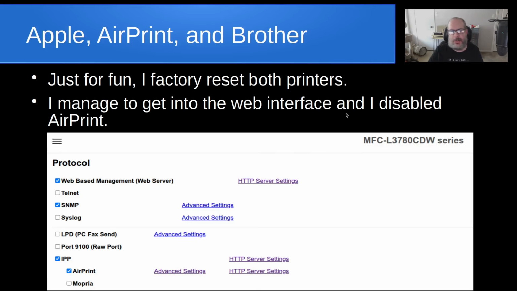So this is a picture of the screen there, the setup screen, or part of the setup screen for the protocols on the MFC L3780 CDW. It's pretty similar on the other printer as well. And they have this section called IPP down here. And of course, it's enabled for Internet Printing Protocol, which is what we want. And that supports the Linux driverless printing. And it also supports Windows printing as well. So there's a check mark down here for AirPrint, and AirPrint's enabled by default. And so I find that interesting, and I go ahead and I disable AirPrint, I don't know, just on a whim.